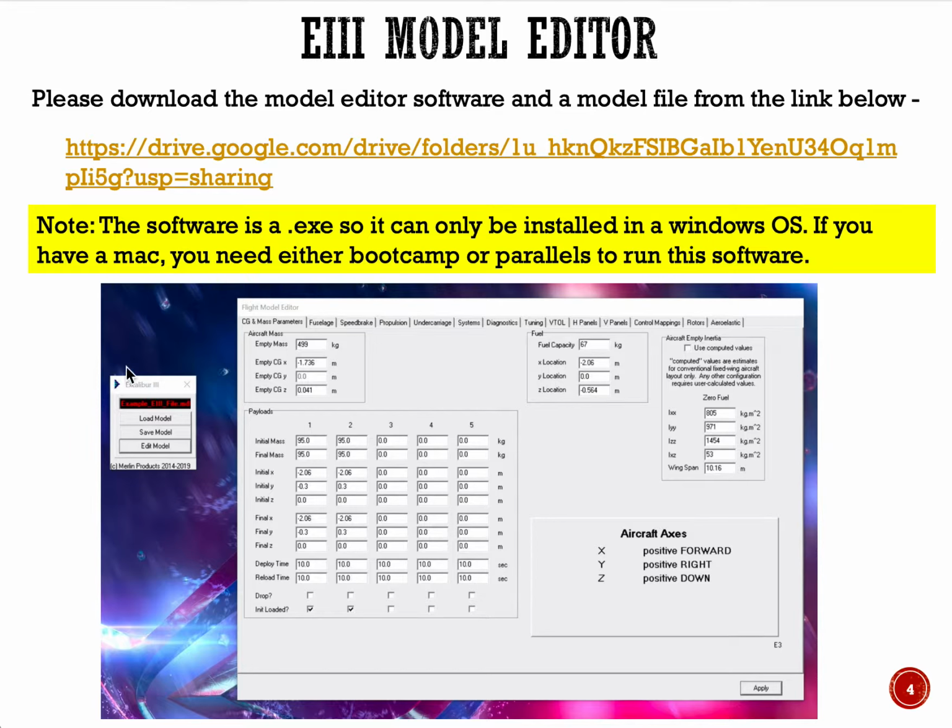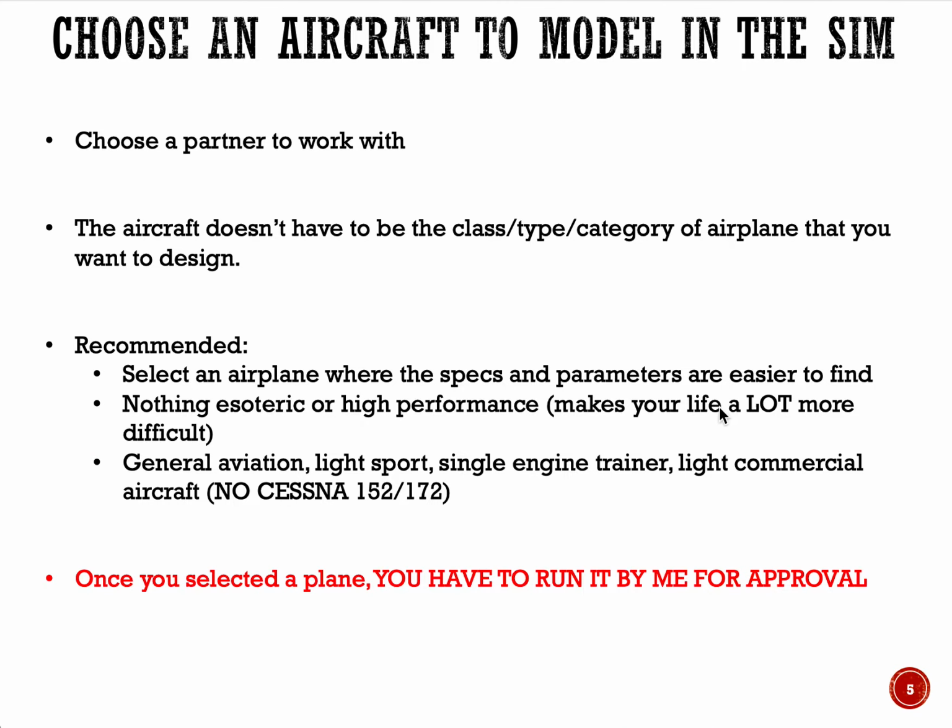Again, keep in mind this software is a .exe, so it can only be installed on Windows. If you have a Mac, you either need Boot Camp or Parallels to run this software. This is just so that if you don't like to be in the simulator while uploading all the data, you can do all the data upload on your computer and then just send us the model file, and we can upload that model file in the sim and then fly it. That's very important.